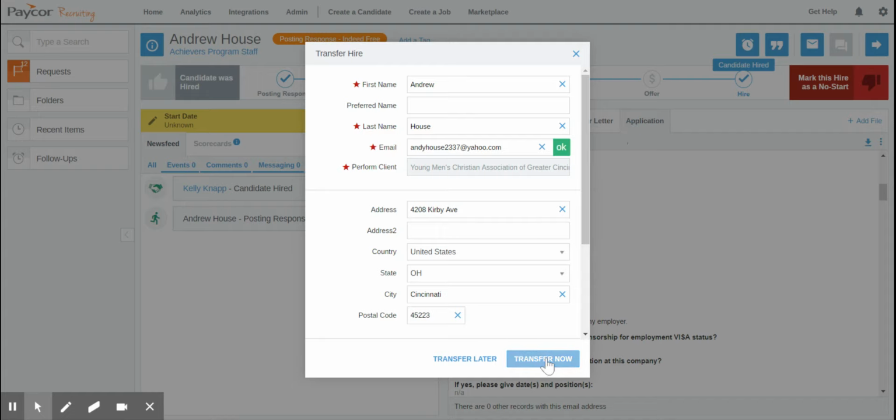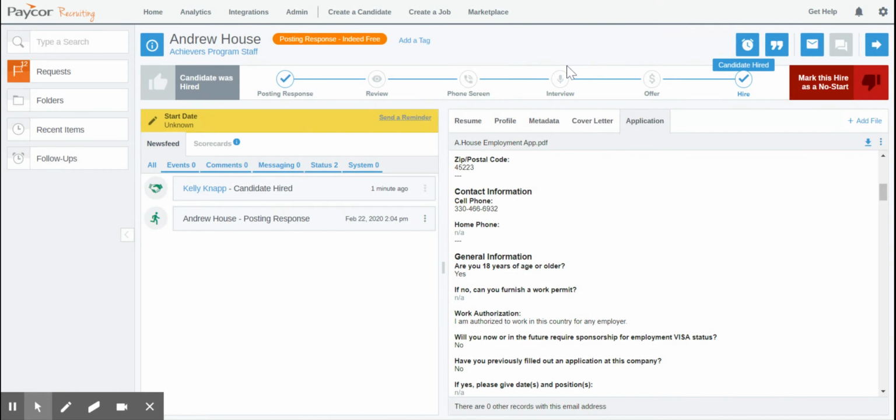Transfer now means you're going to import this person from the recruiting side into the onboarding side, where your office manager or designee will invite the candidate to onboard via Paycor.com. In the instance that you are hiring an individual that already has a Paycor record with the YMCA of Greater Cincinnati, you'll select Transfer Later so that we don't create a duplicate account within Paycor. Once you've transferred, the recruiting process has been completed.